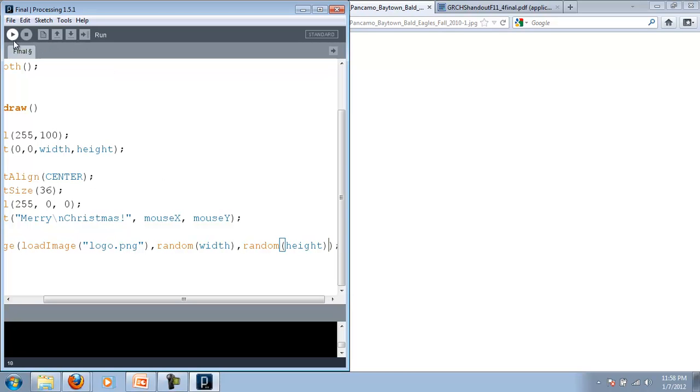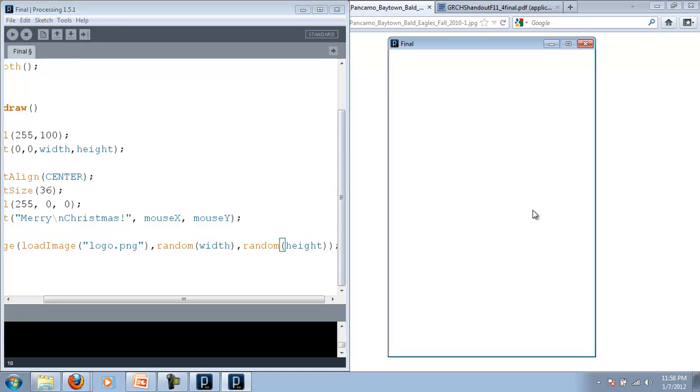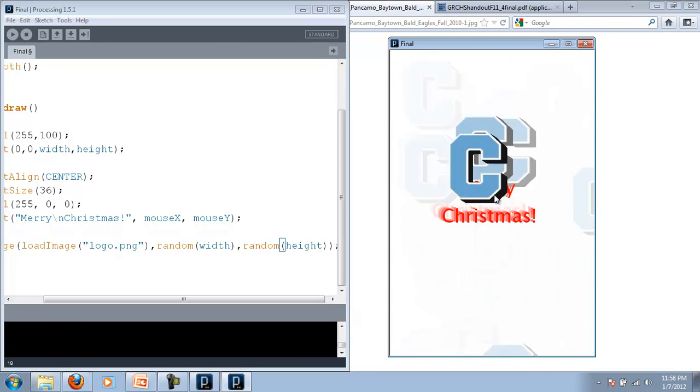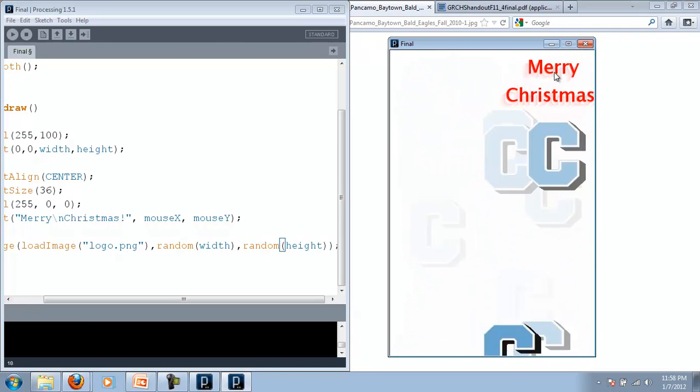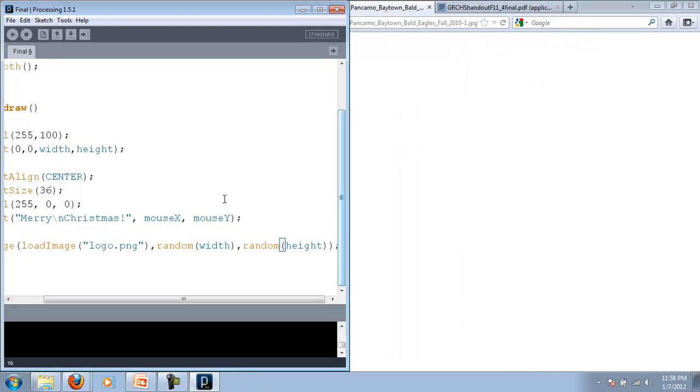So now when I play it, it's going to keep redrawing that image all over the place. It's kind of sporadic. I'd probably want to slow down my frame rate or something, but you get the idea. So I can do those randoms. I could do the mouseX, mouseY thing. I could really do anything that I want there for its location.